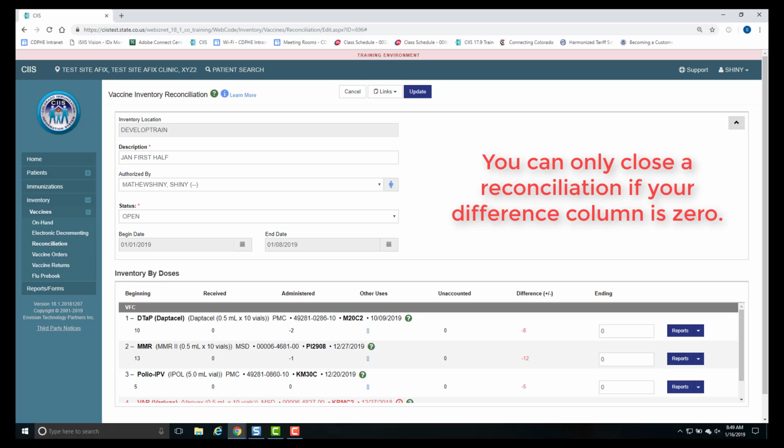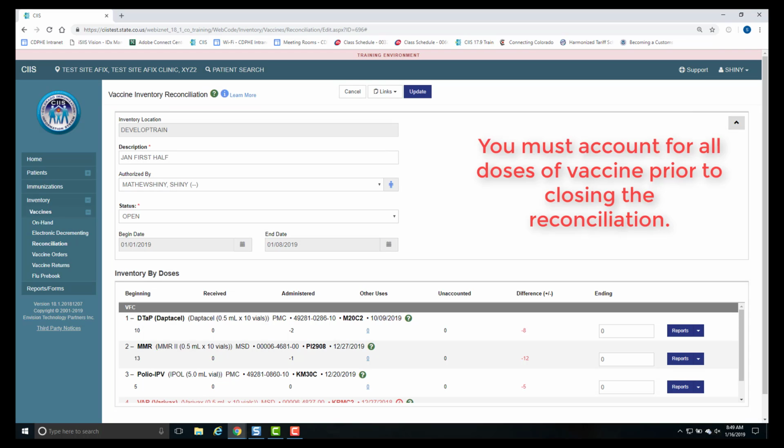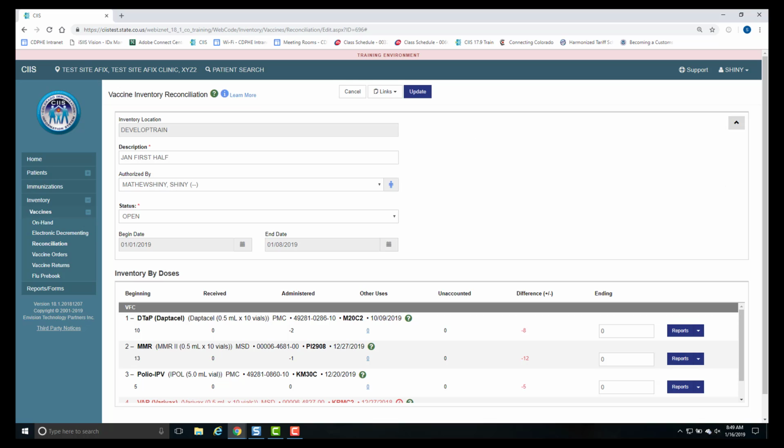Please note, the system will only allow you to close a reconciliation if your difference column is 0. You will have to account for all doses of vaccine prior to closing the reconciliation. For each line item with an inventory difference, check for data entry errors, use the reports available in the reconciliation to investigate, or call the VOM help desk if you need assistance accounting for doses.